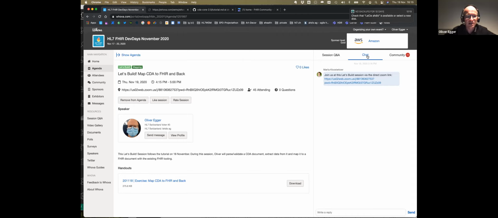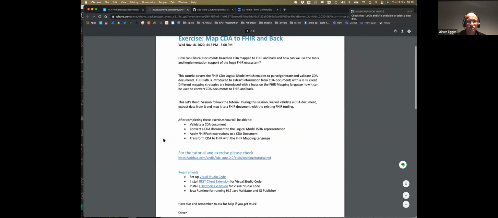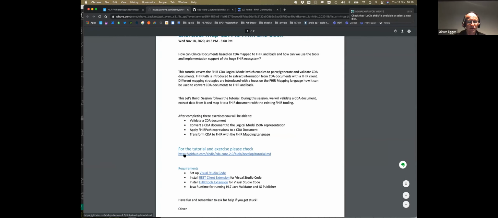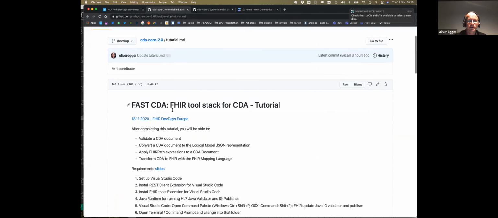So during this exercise, map CDA to FHIR and back, I would like to show you what I have presented yesterday so that you see that this can be done in real, not only on slides. You have here in the documentation the link to the exercise, which is actually just a PDF which refers you to the tutorial which is on GitHub. So we go here to the tutorial.